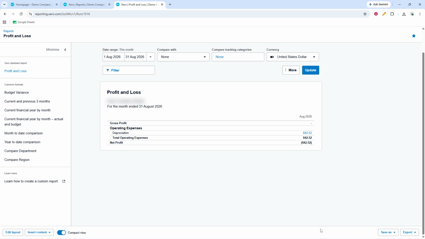When the report is ready, decide whether you want to keep this set up for later or download a copy now. To reuse the configuration, click Save As and store the report with your chosen settings. To download it, click Export and then choose the format you want to use. That gives you either a saved report setup inside Xero or an exported file you can use outside the platform.